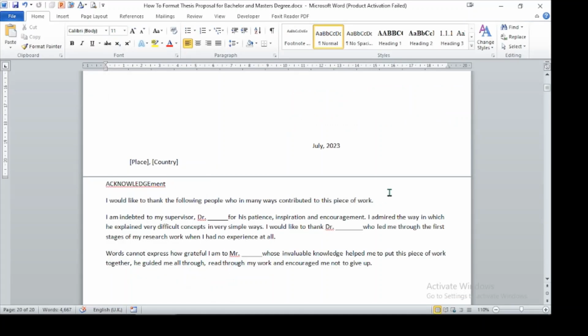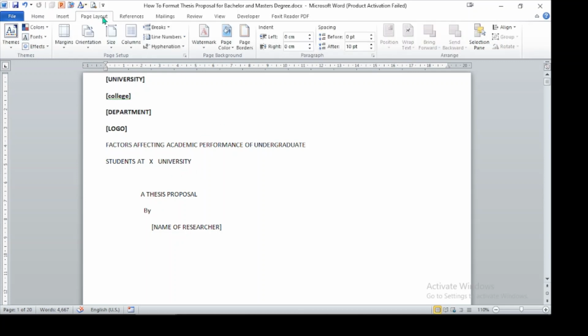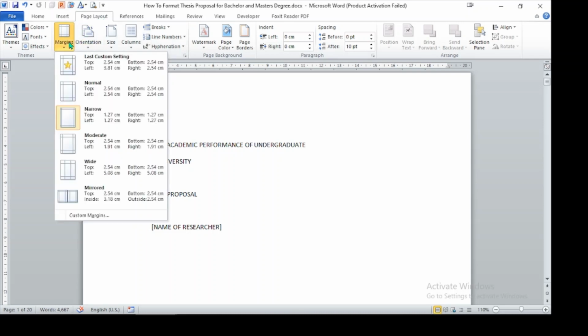So let's start from the cover page. As you can see, there is not enough margin, even from the top and from the left. It is not enough even to make a binding, so we should adjust the margin first of all. To adjust the margin, we should go to the page layout in the home tab. Then we will have a margin. Then you can select the margins.